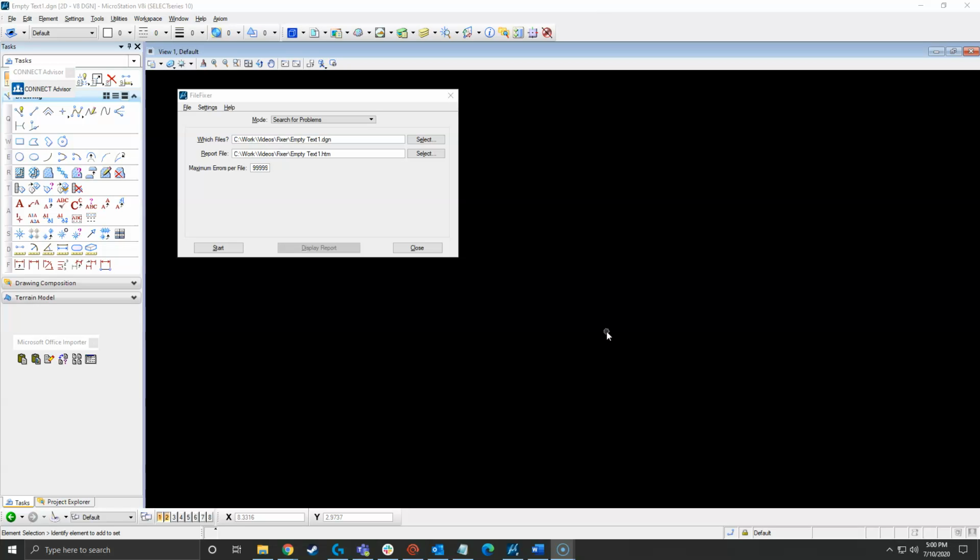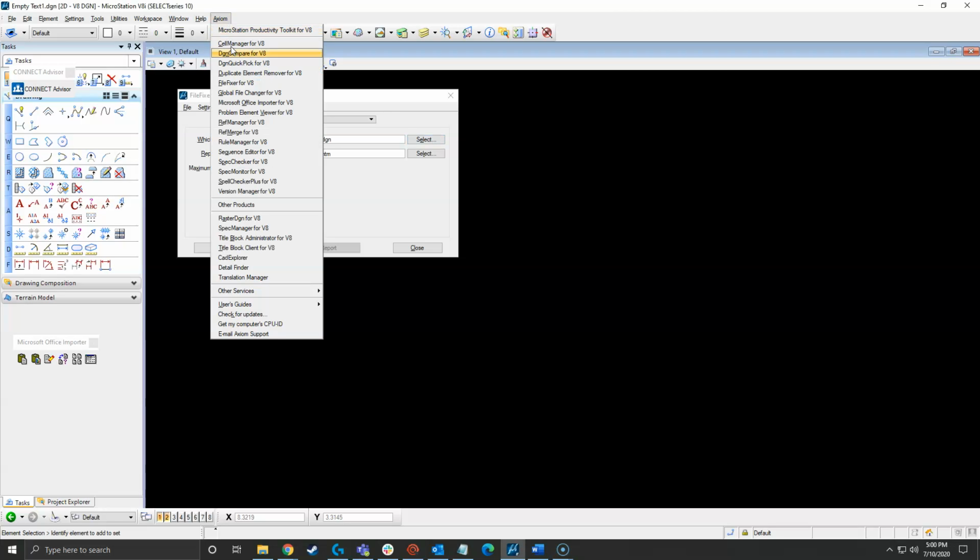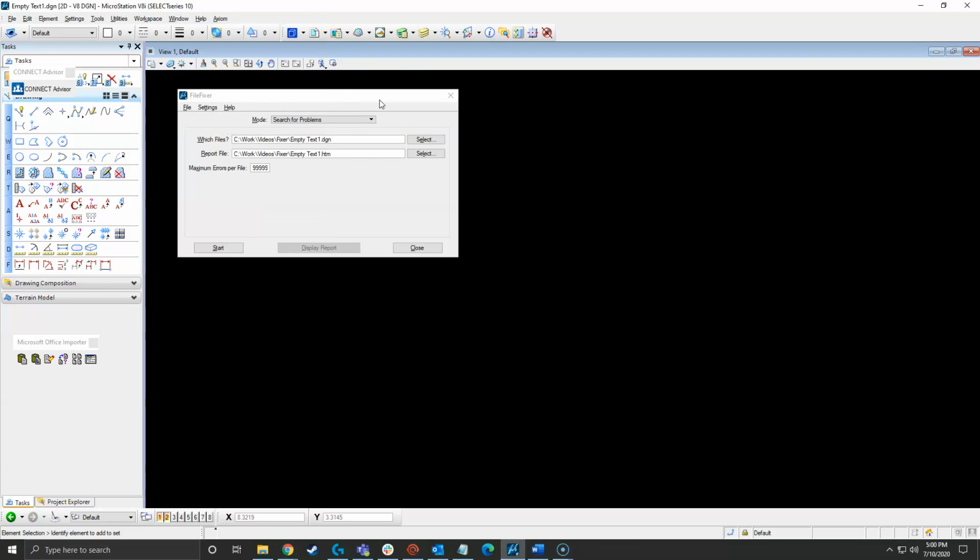This video is a brief overview of the Axiom product FileFixer. When you install Axiom products for MicroStation, you get this Axiom pull-down menu, and FileFixer is the fifth item on the list. You can just select it there. I've already got it loaded here for you. The job of FileFixer is to help you repair corrupt design files.